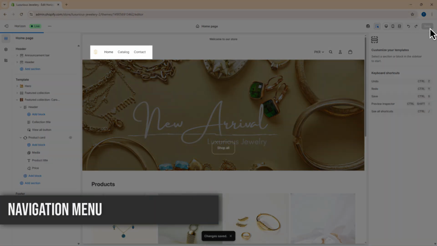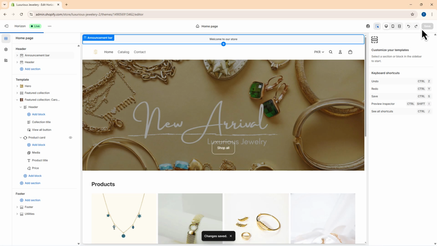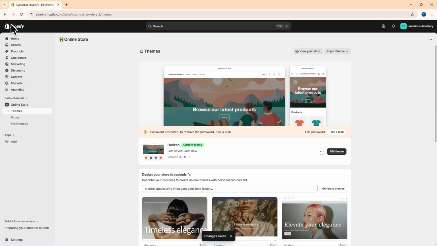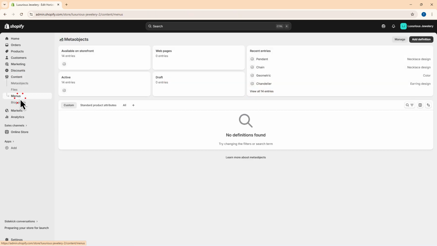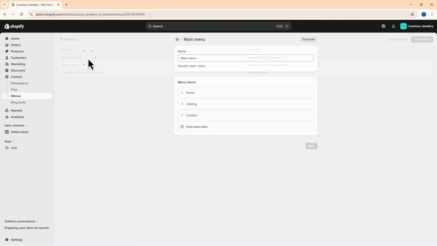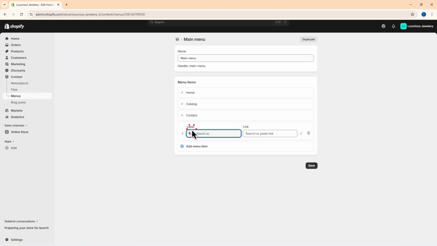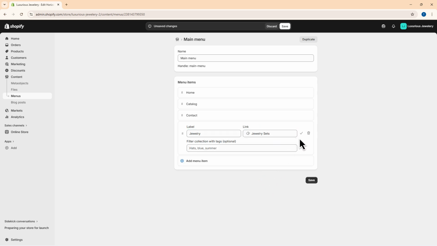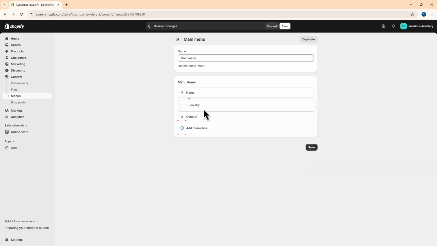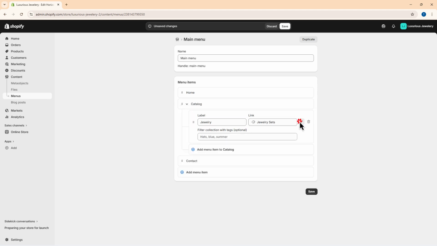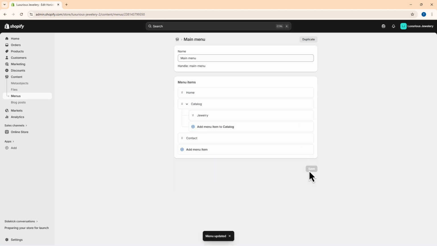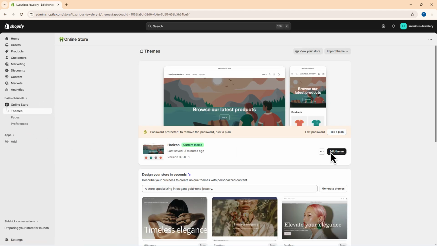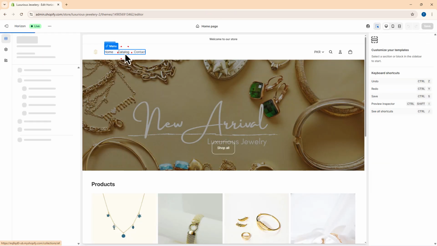Next, let's customize the navigation menu. Go back to the Shopify dashboard. From there, go to Content, select Menus, and then click Main Menu. Here you can add new menu items, link collections or pages, create drop-down menus for better organization. Once you're done, return to the editor to preview how your updated menu looks on the store.